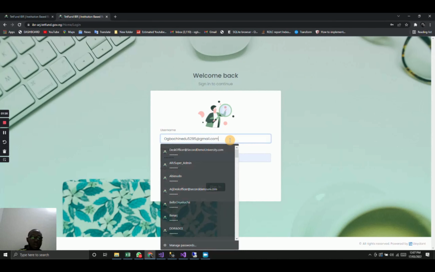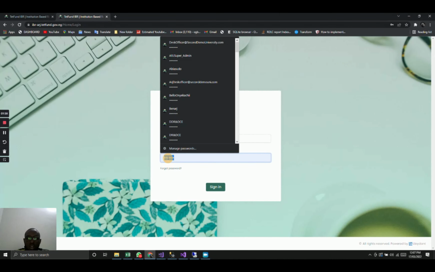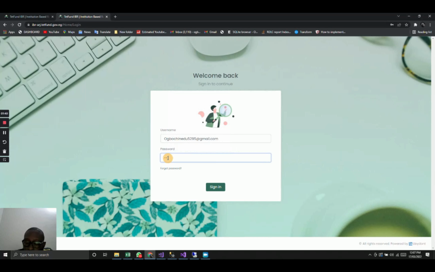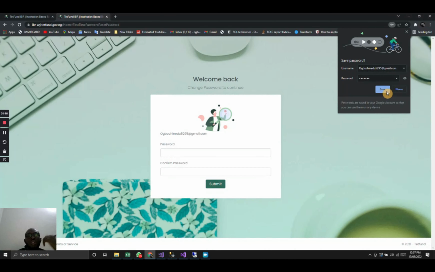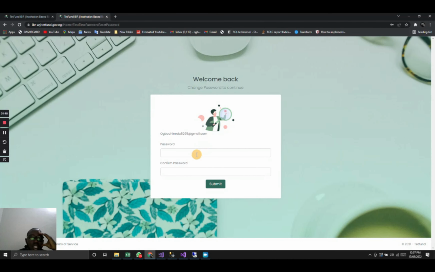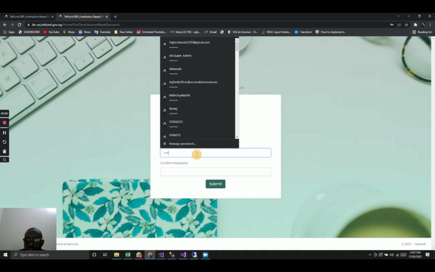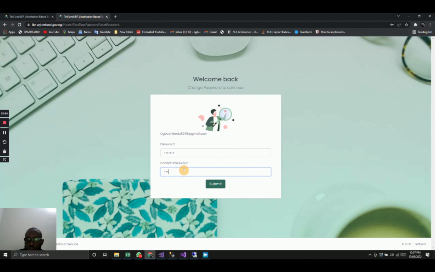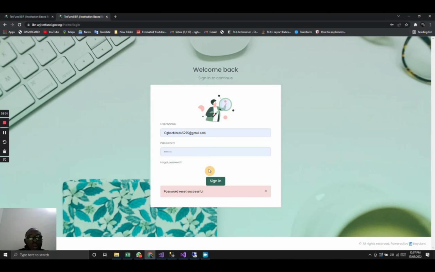So we'll now provide the username, the email, and then a default password, which will be sent to you by mail. And then when you try to log in for the first time, the system will prompt you to reset your password so that you can own your password and then it can be encrypted as well. So once that is done, you can now sign in after you reset your password successfully.